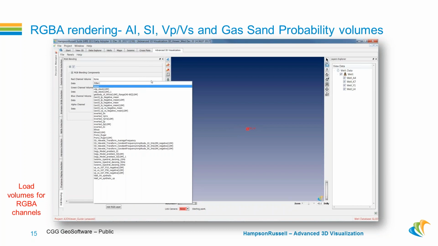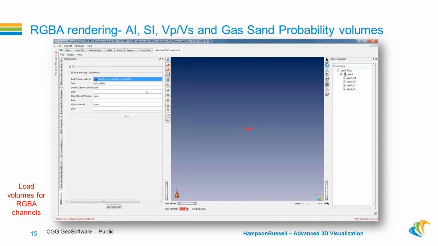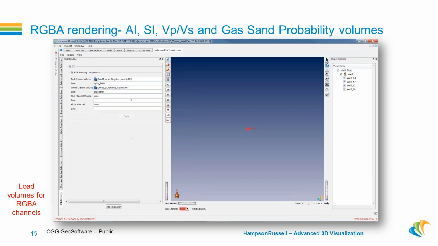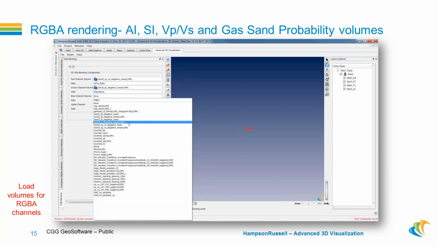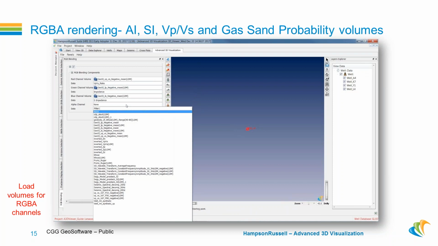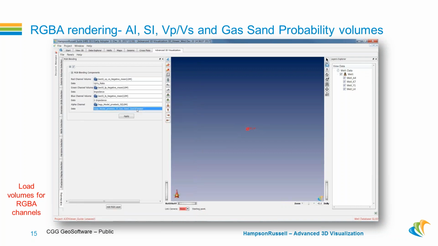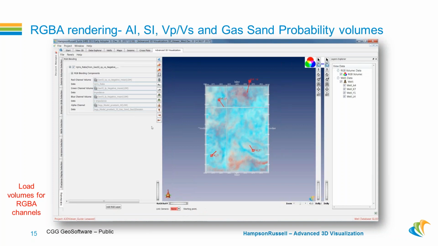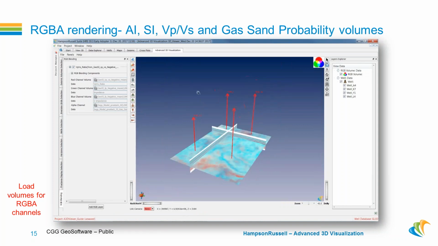For example, for the red channel, I am assigning VPVS. For the green channel, I am assigning shear impedance, and for the blue channel, I am assigning the acoustic impedance. And for alpha is the probability of the gas sand phases. And applying that, it will create this render, but it's not optimum because I need to check the data ranges.